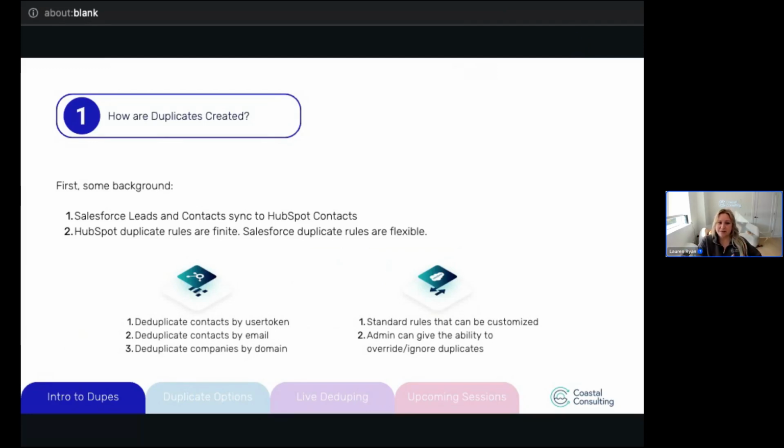So in HubSpot, contacts are deduplicated by email address, meaning you can't create multiple records for the same email, and duplicate companies are identified by their company domain. In Salesforce, the standard rules can be looked up online as far as what they include, but usually accounts will customize those rules. So the admin will define what is a duplicate in your account, what does that look like?